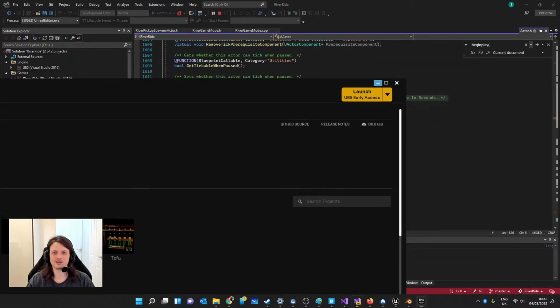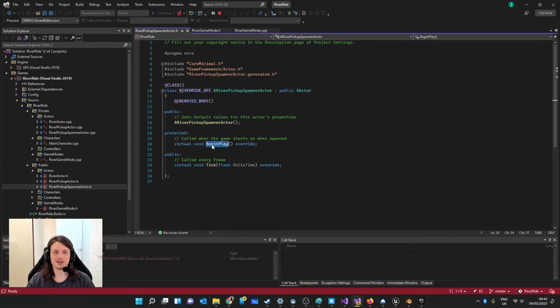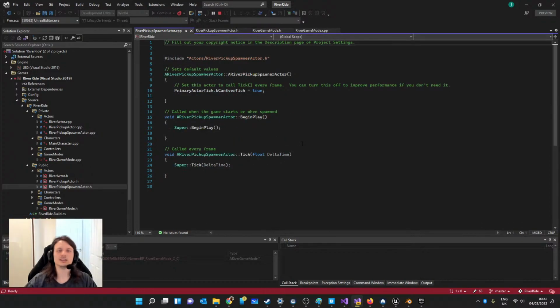Where the hell is my... There it is. Okay, cool. So here's our method, and we're going to override it. There it is. And now if I press Control K O, it'll take me through to the C++ class where we can implement it. You'll notice that it's got a Super::BeginPlay.